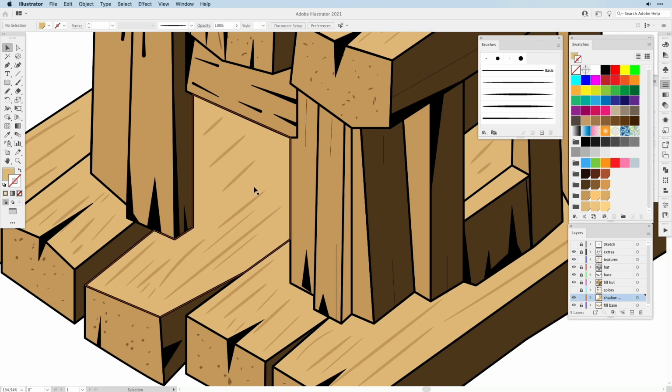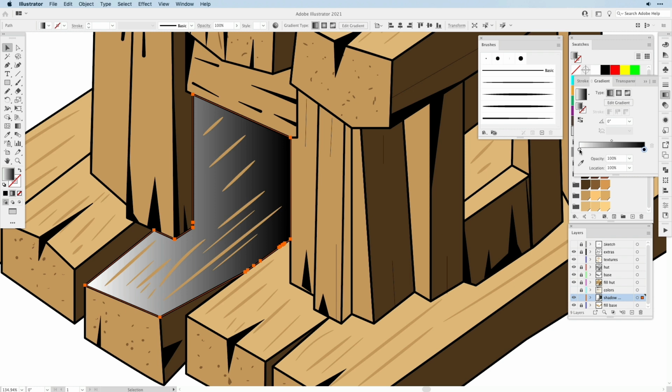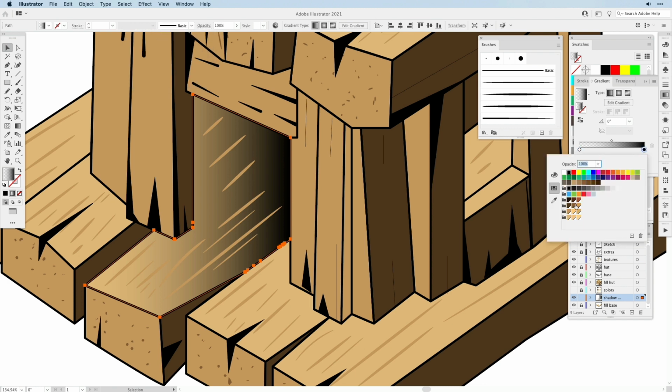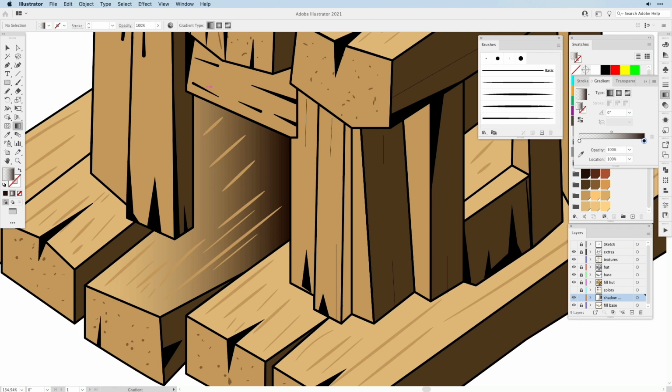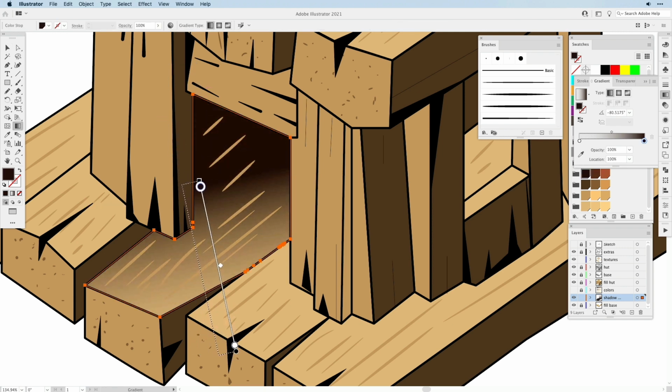Then we're going to be filling it, of course, with a gradient. We'll start working with a regular gradient, black to white, turn off the stroke, and then we're going to set the first stop to 0% opacity, also switch the blending mode to multiply, and then the last stop a dark brown or a dark color. And then with the gradient annotator tool, we can just move our gradient around to see how it fits better. This takes some time. Sometimes you just have to try a few times what looks best.